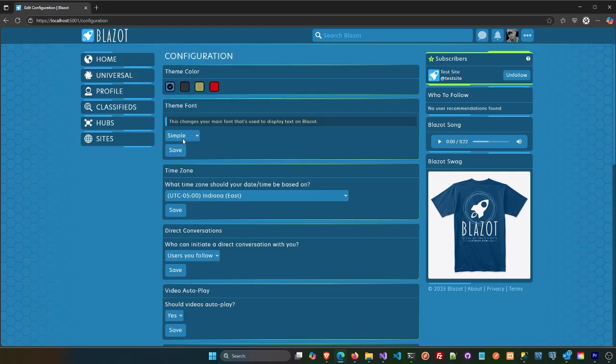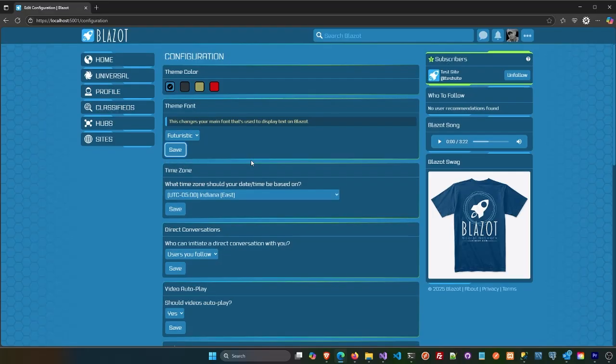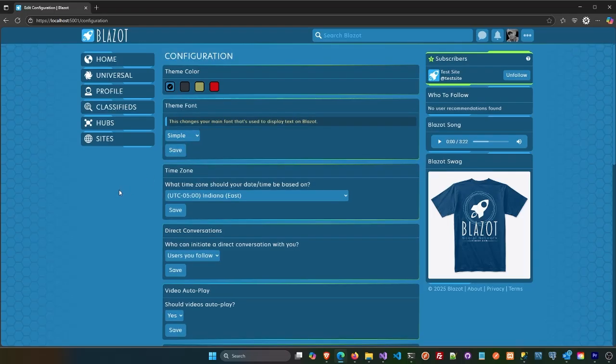The font, this is the simple font. There's also what's called a futuristic font. When you click on it, you'll see the font changes here. I actually preferred this when I was first developing Blazot, and I think it looks kind of cool, but it is a little bit hard to read. And because of that, I ended up setting it to the simple font by default. So, it's up to you. You can change it if you want.